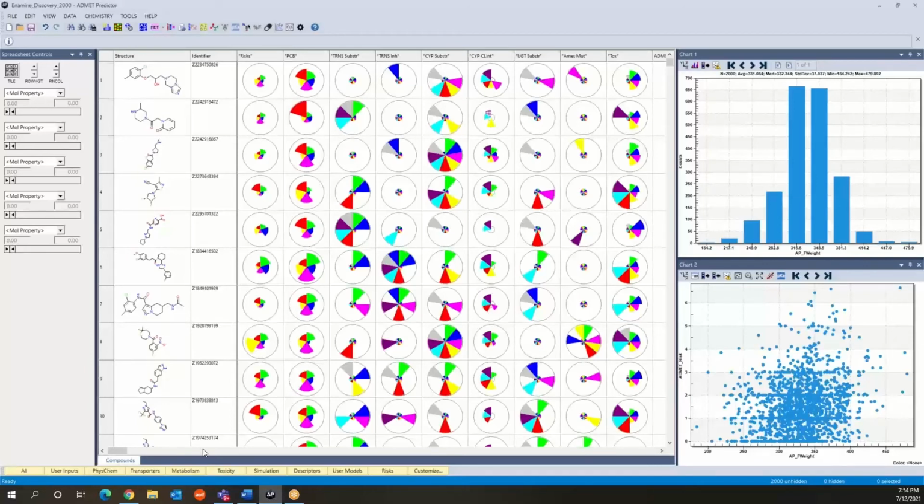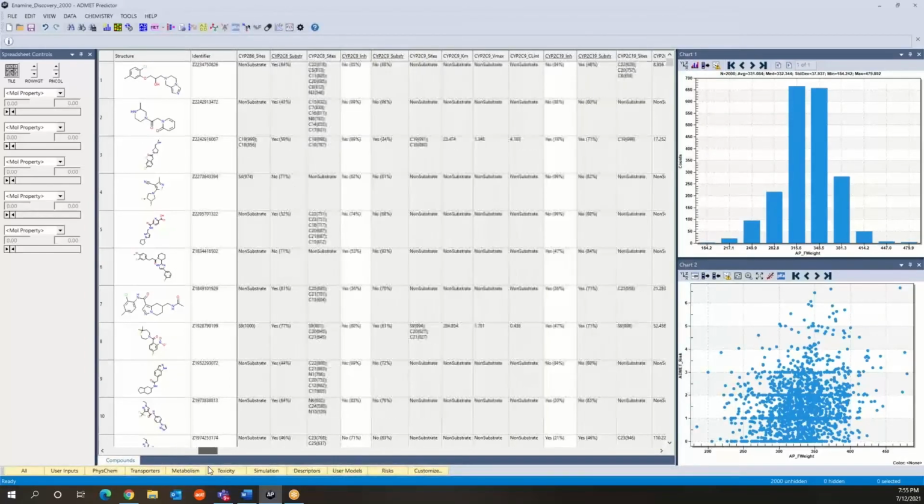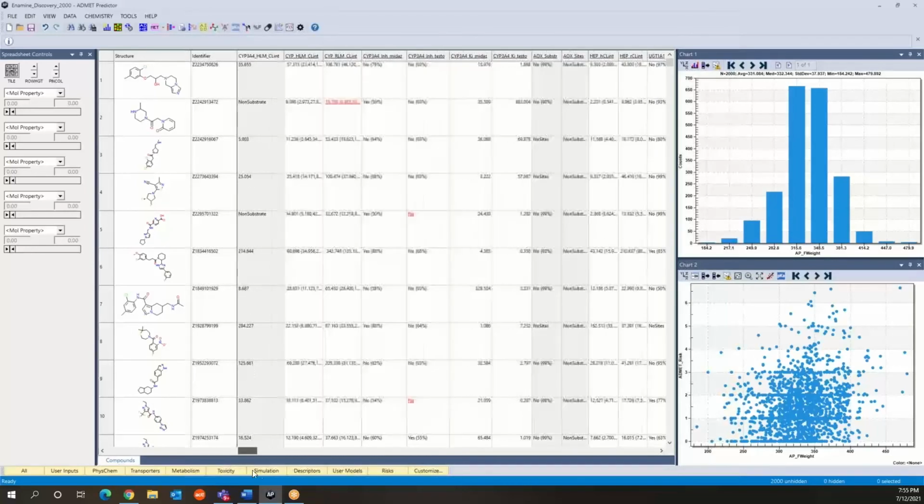Now, notice that we have calculated a pretty significant number of properties. So these are all stored in columns right now.